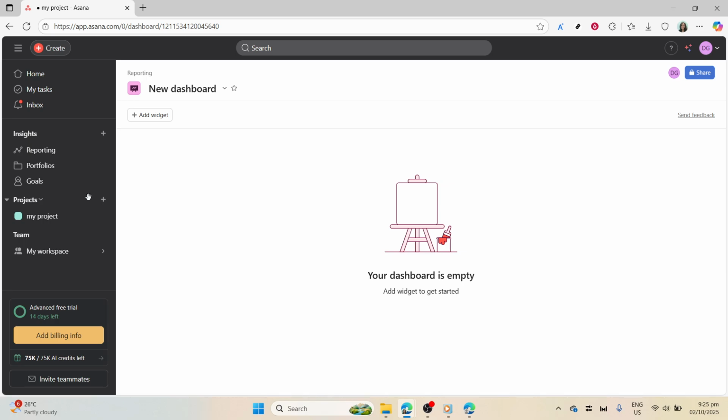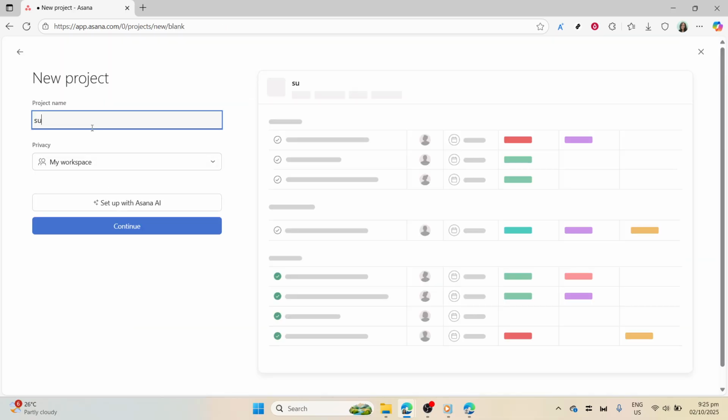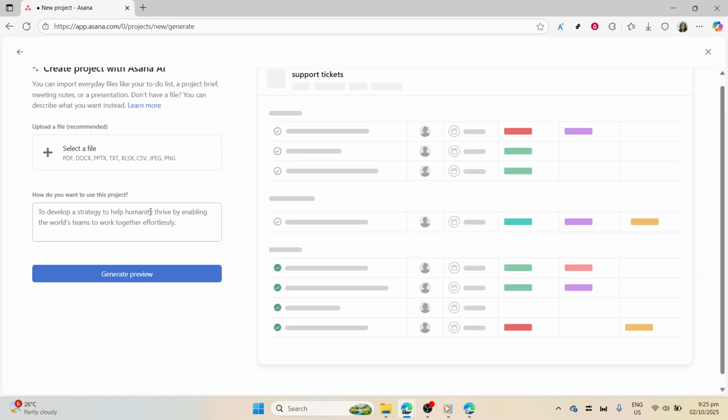Once you're in, it's time to give your project a name. Consider something descriptive like "Support Tickets, AI Powered," to keep things organized and easily identifiable. Now, with your project created, the next step is crucial: integrating AI capabilities. Asana has some excellent AI functionalities to streamline your workflow, and that's exactly what we'll be tapping into.